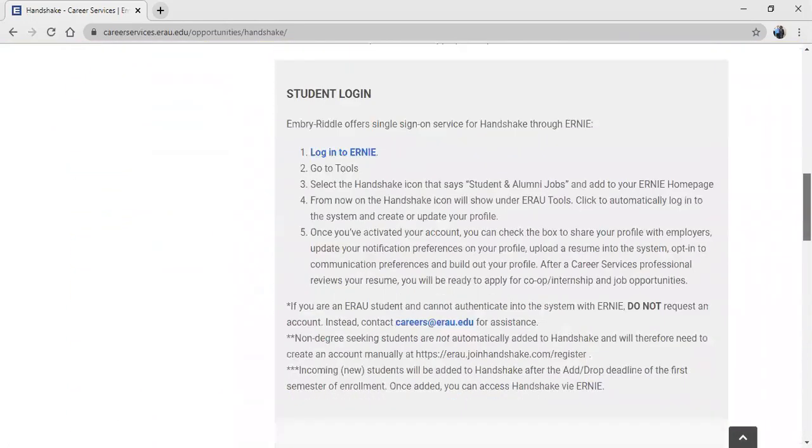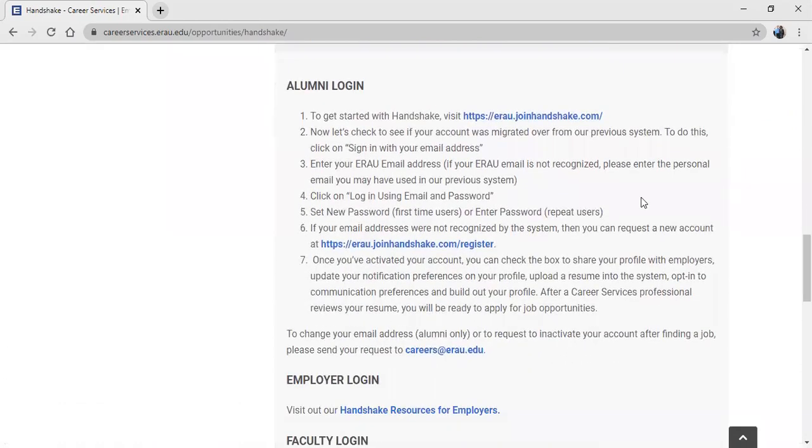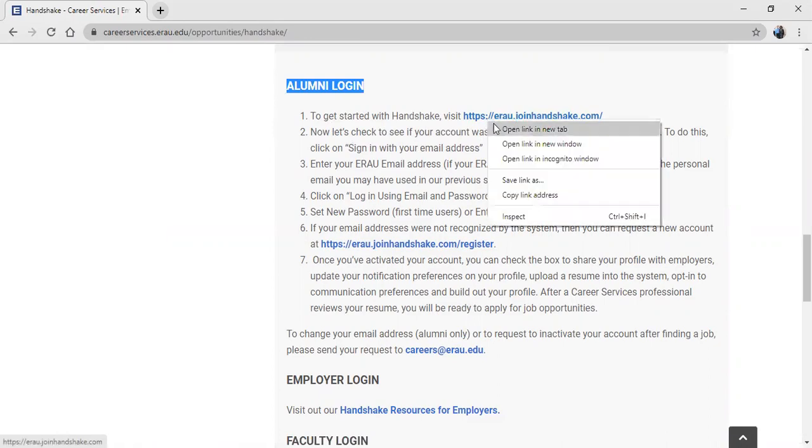Scroll down, you're gonna see a blurb about student login. Please go through ERNIE, ernie.erau.edu. Scroll down, you're gonna see a blurb about alumni login, all right? So please click on this tab to go to erau.joinhandshake.com, and you're able to see the rest of the steps as well. I'll walk you through them step by step.